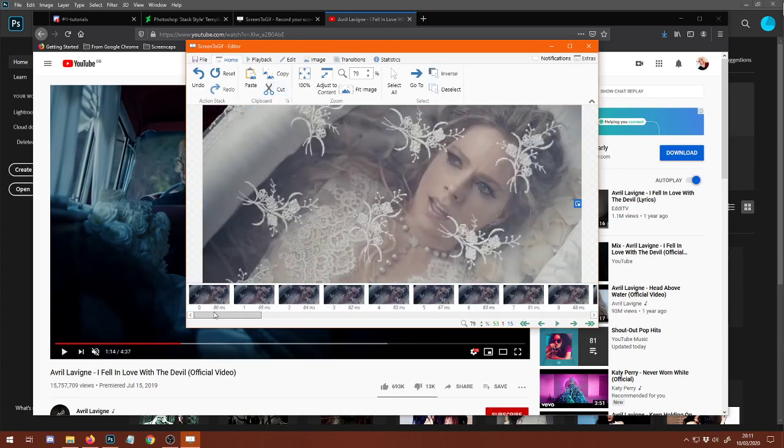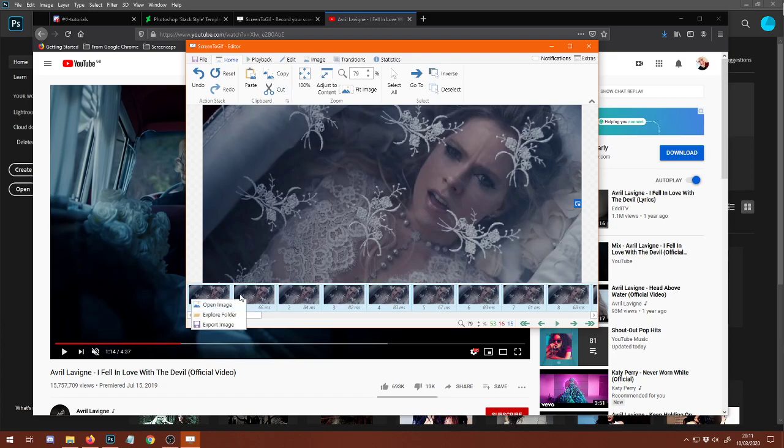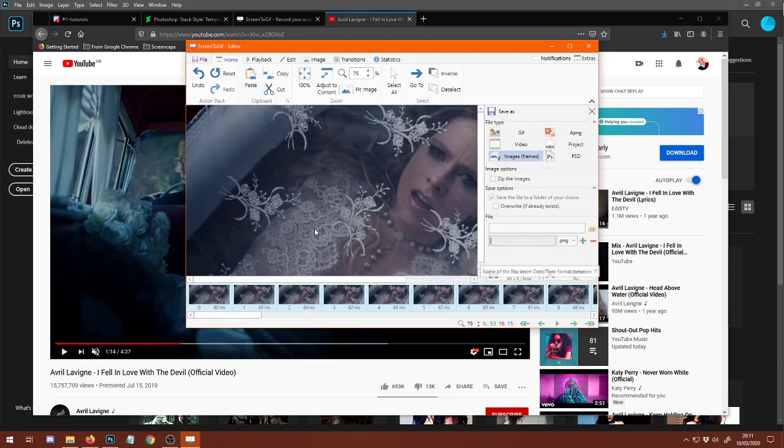So I just want this one, then click, if I remember right, I think it's export, if you're going to do it through Photoshop. So export images, do it as frames. You can zip it if you want to zip it. I'm just going to name it AL Fell in Love with the Devil. That's the folder name, that's fine.